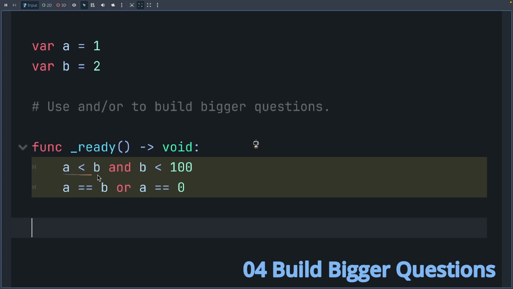So the left question we ask and the right question have to be true, and only then this gets evaluated to true. For example, only open the door if the player has a key and enough strength. So only if those two conditions are fulfilled, then the door will be opened or something like this.